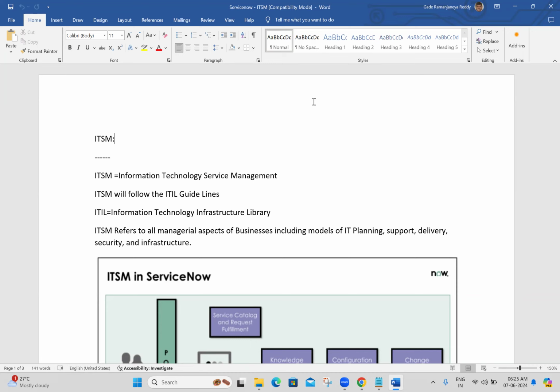You can see the definition of ITSM. ITSM refers to all managerial aspects of businesses, including models of IT planning, support, delivery, security, and infrastructure. Yes, this is the definition of ITSM.